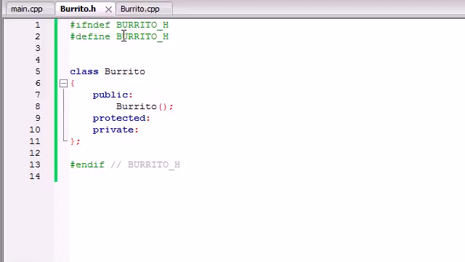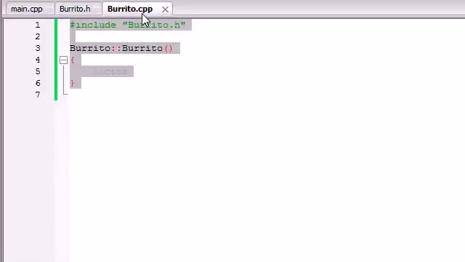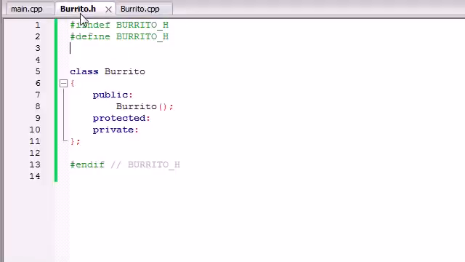So by default, CodeBlocks automatically created pretty much a template of the two files that we need. One is a .h and one is a .cpp. The .h is called the header file and the .cpp is called the C++ source file, and this is where we're going to be writing the code. So first of all, let me explain to you guys what the header file is. The header file is where we're going to be putting all of our class's function prototypes and variable declarations.